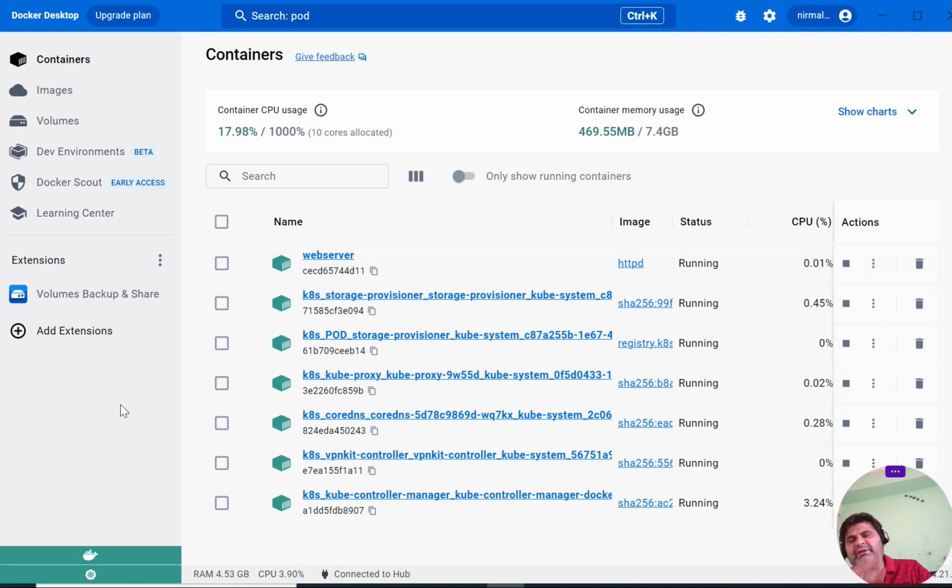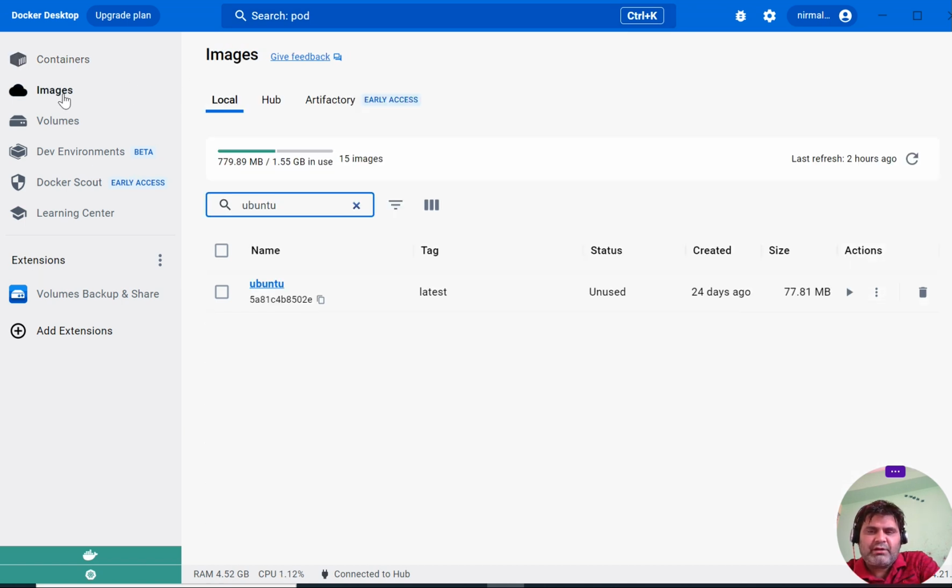So what was the agenda of this session? I told you that this is a GUI-based application. If you want to create a container, you can create it using an image. And how can you create an image? You just need to pull the image using this Docker Desktop application, as I told you in the previous session.